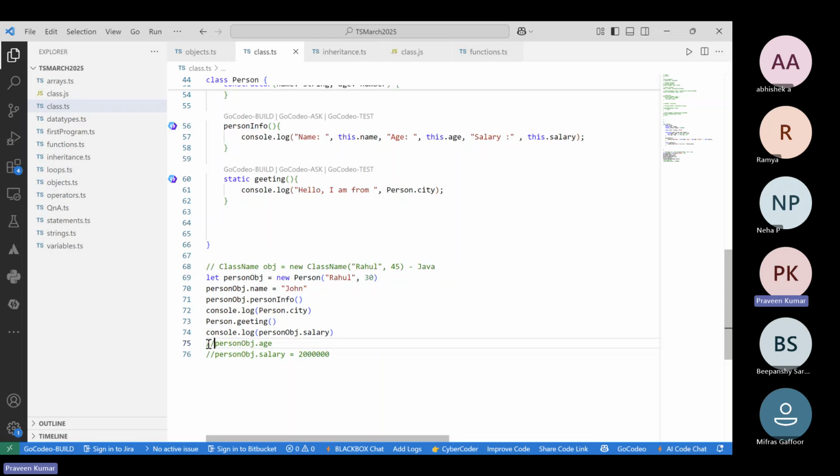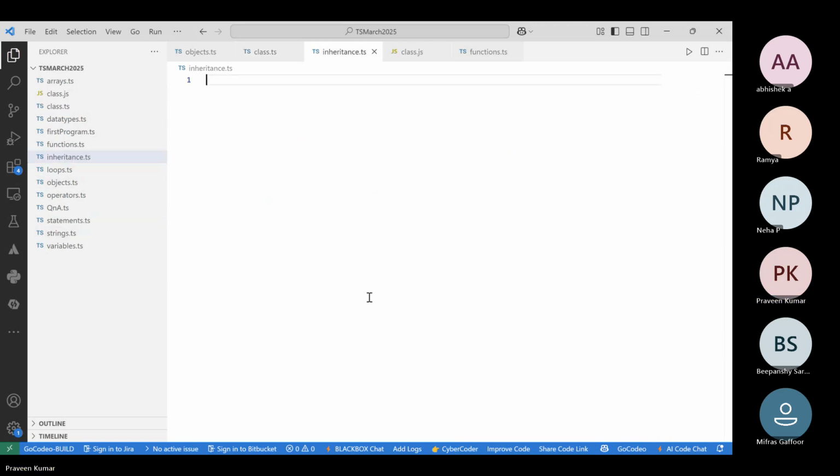In terms of TypeScript and JavaScript, OOPS concepts are allowed, but most of the time you'll be creating a class and you can probably use the inheritance concept. Now let's talk about what the inheritance concept is over here. So we have declared an inheritance.ts. Right. So now let's see what is inheritance.